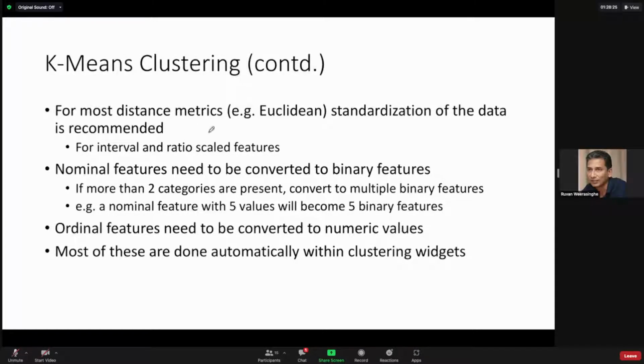For most distance metrics, we use standardization of the data as a pre-process. The reason is that, otherwise, for distance measures, any algorithm that uses distance measures, that means all clustering algorithms and some classification algorithms such as k nearest neighbor, which depends on the distance, you need to do some standardization.